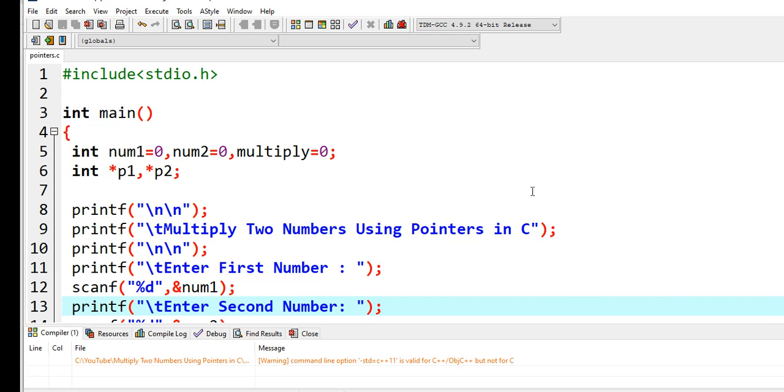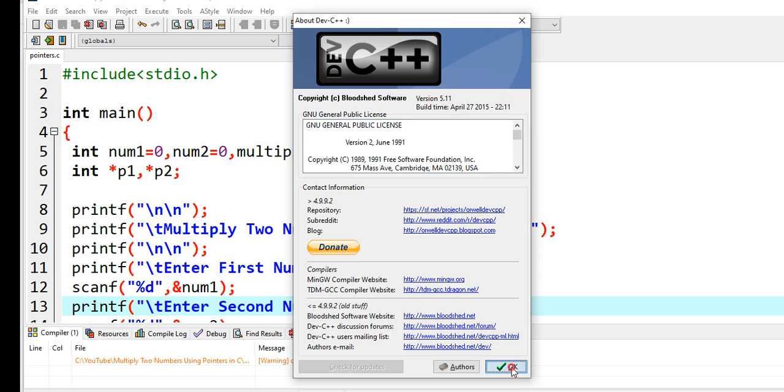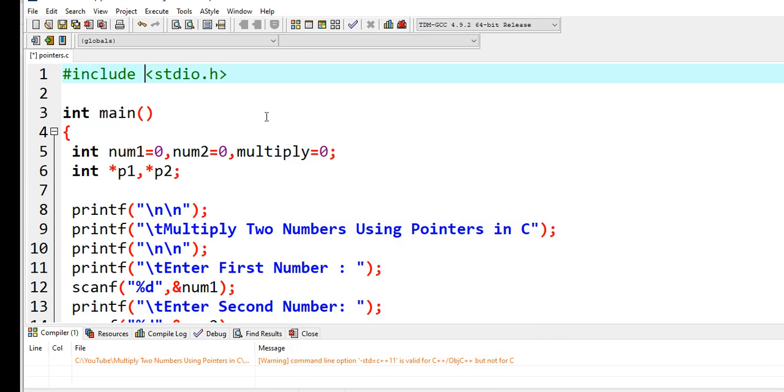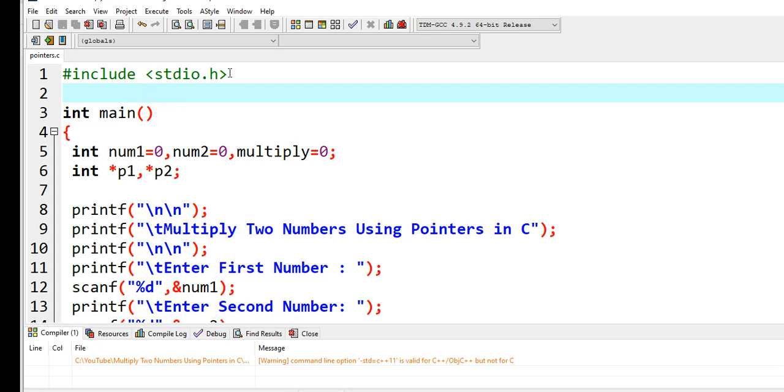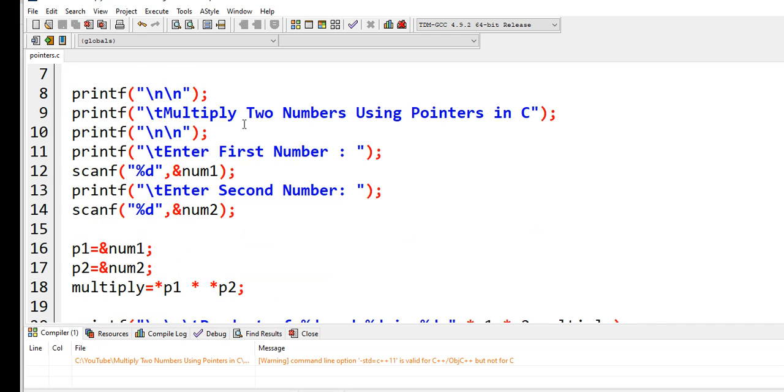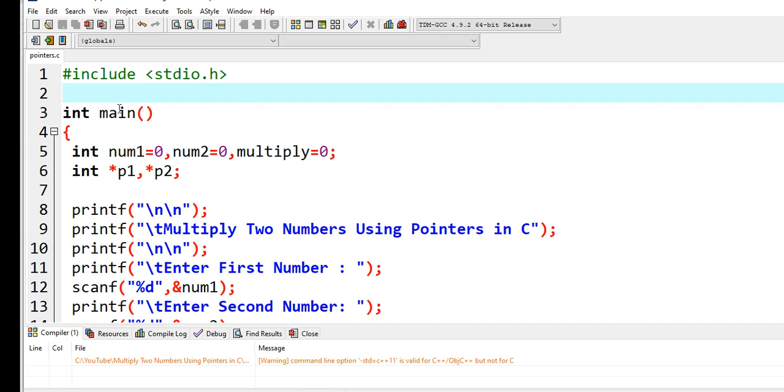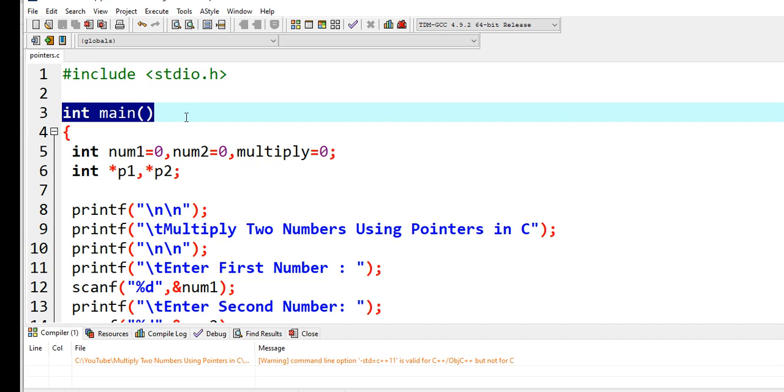So let's get started. I'm using Dev C++ in writing this program. We have here line number 1, #include <stdio.h>. It is a library file for standard input-output header that allows us to use printf, scanf, basic commands in C. Line number 3, we have here int main. It is the starting point of every C program.